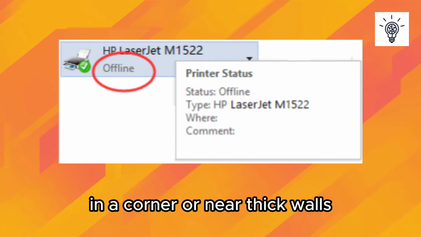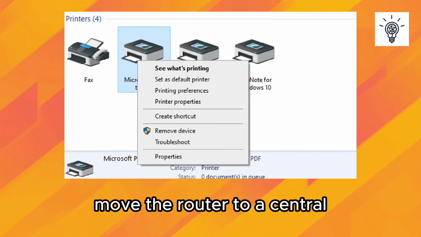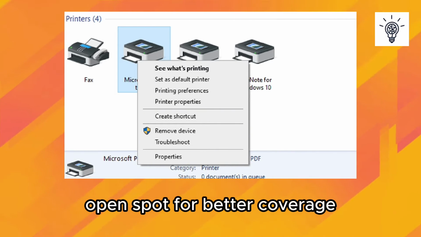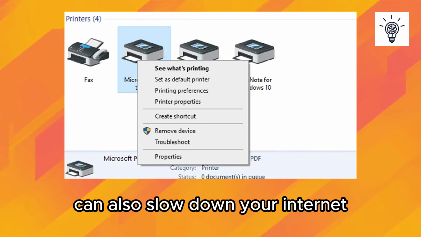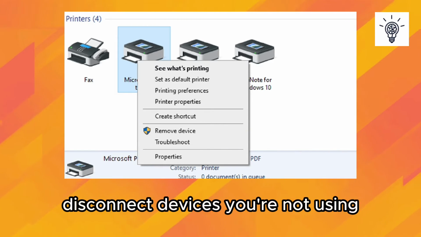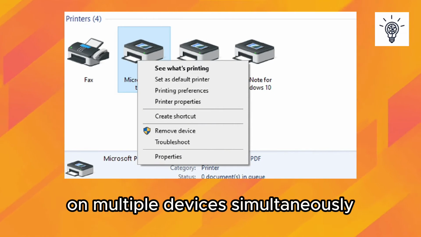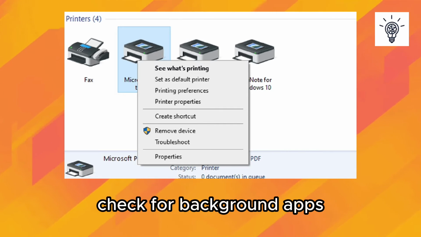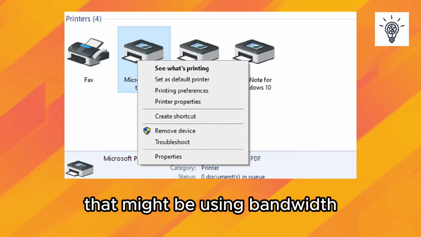Sometimes the printer's status gets stuck. On Windows, open the Control Panel, go to Devices and Printers, right-click your printer, and select See What's Printing. In the window that opens, click Printer and uncheck Use Printer Offline. On a Mac, go to System Preferences, click Printers and Scanners, select your printer, and click Open Print Queue. If you see Paused or Offline, click the Resume button.